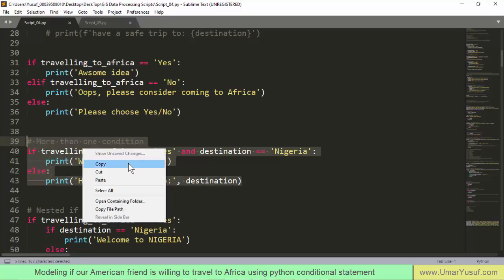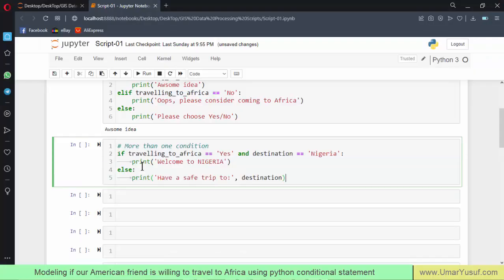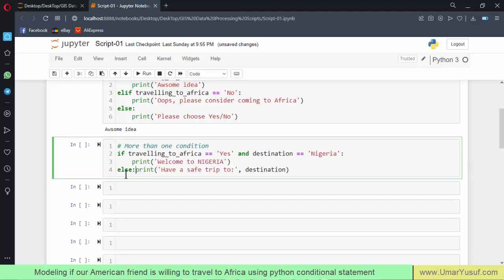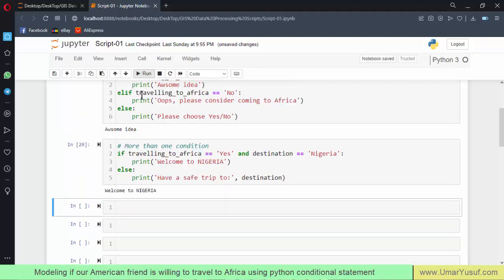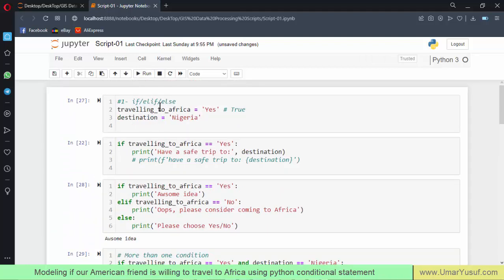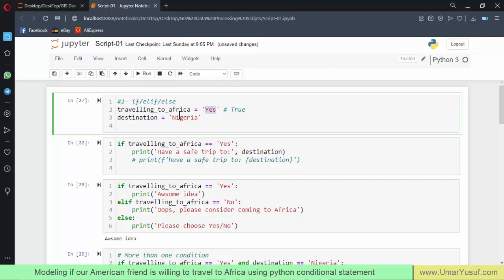So let's copy the code and take it back to Jupyter Notebook. I paste it here. Then I make sure that my indentation is in order by removing this special character. So here we are checking for more than one condition. Traveling to Africa is yes. If this is equal to yes, and then destination is equal to Nigeria, then we should print out this statement. Else, we should have a different statement printed out on our console. So let's run and see what we have. You can see that traveling to Africa is set to yes, and then destination is set to Nigeria.